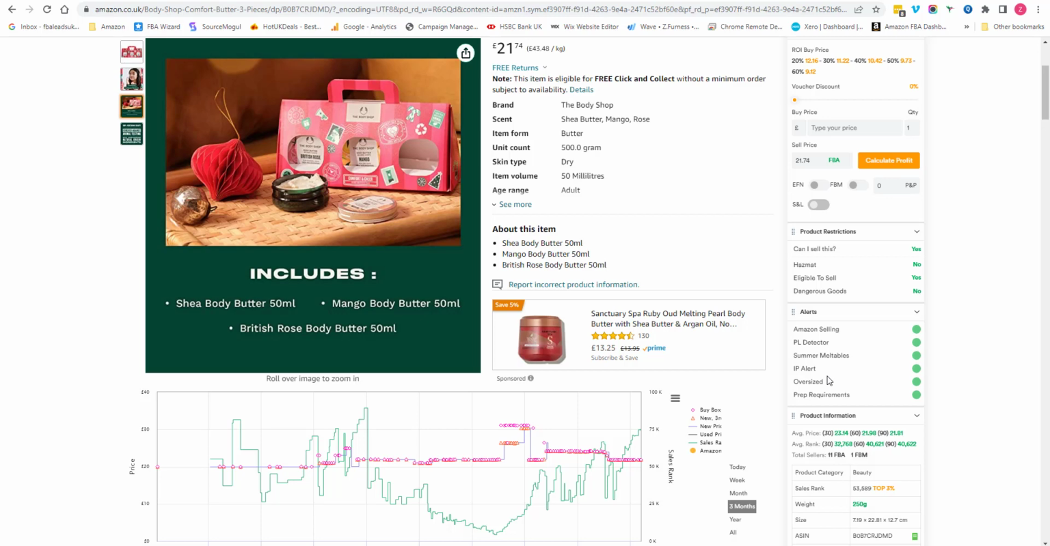IP alerts. For any product flagging red for IP alert, that would mean that Amazon has a high chance of sending you an IP complaint for selling this product, which results again in your account suspension. So please be careful selling a product that shows red. Sometimes you can get away with it, but you've got to be super cautious. Amazon's always out to get you. There's always ways they will try and suspend your account.